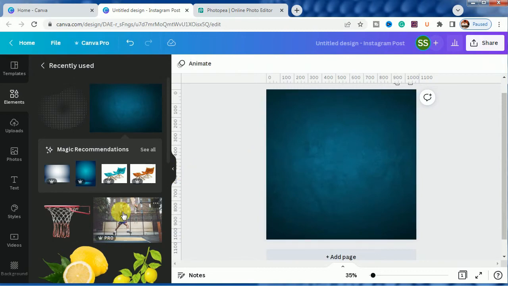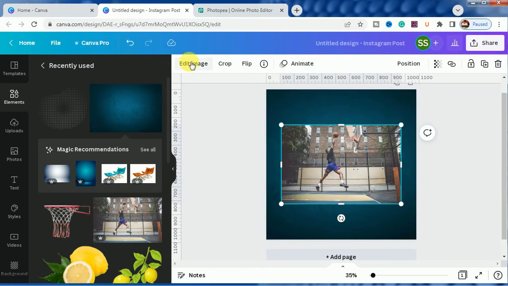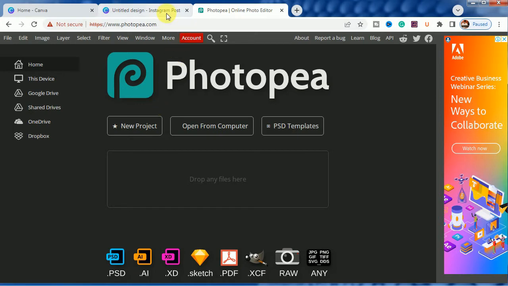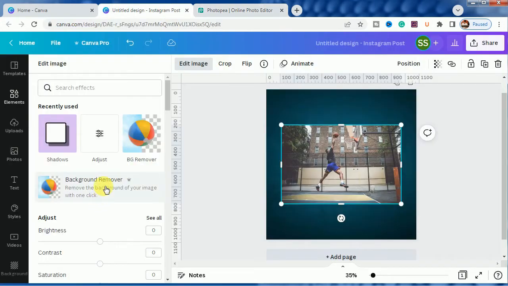Okay, so next I will be requiring the main character here. So for that I will use this image, which is a pro image. So if you have a pro account you can use it. If you don't have, you can directly choose any other image and use it accordingly. So next I will go to edit image and use background remover. So it is a pro feature again. So if you don't have this background remover icon, if you have a free account, so you can directly go to photopea.com. I will link it in the description and use it to remove the background. For my example I am using background remover.